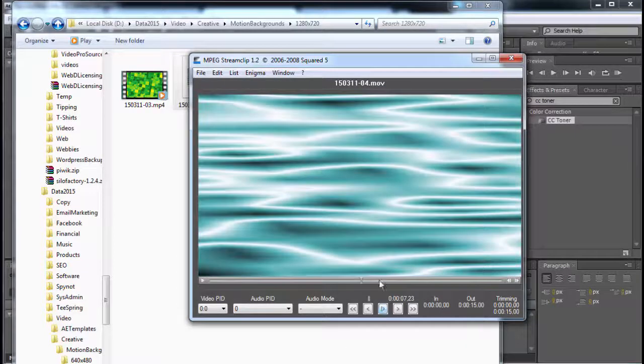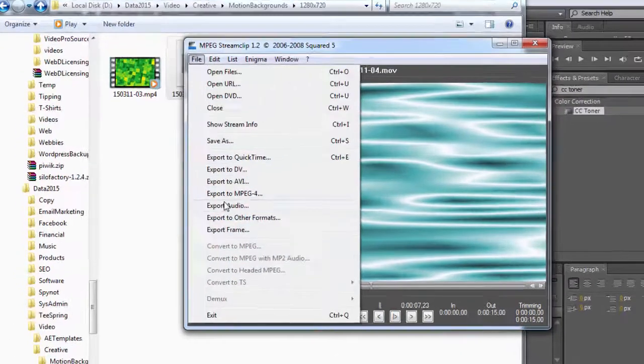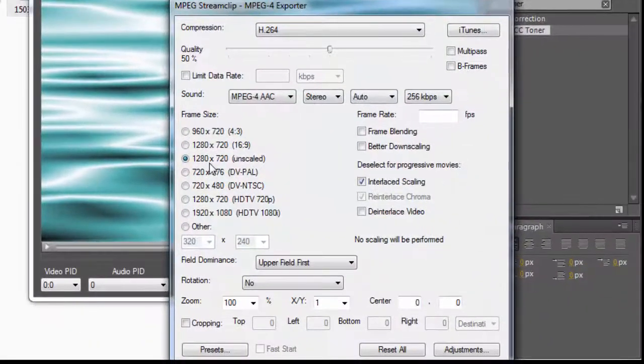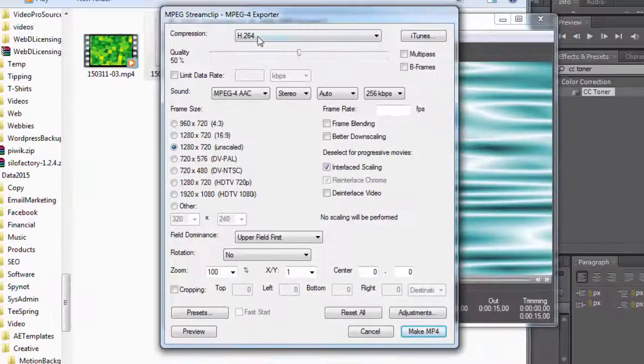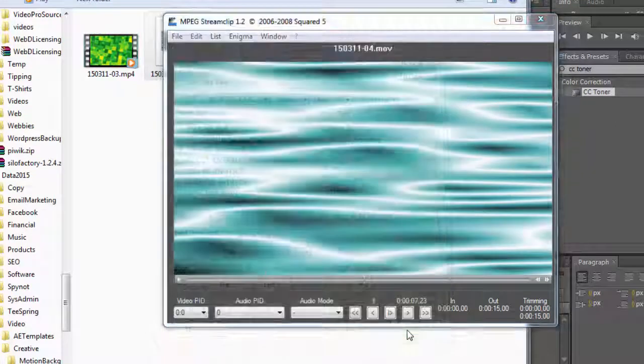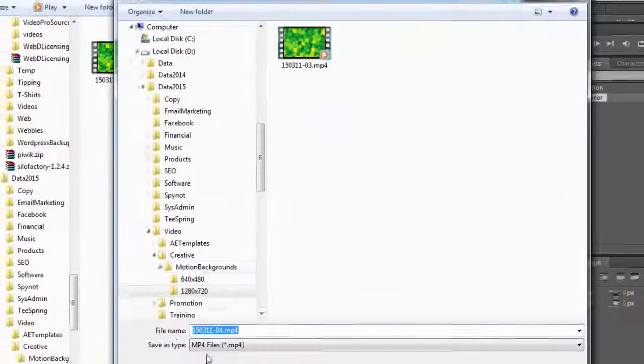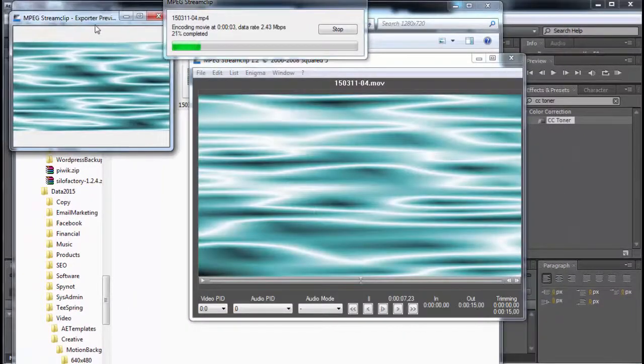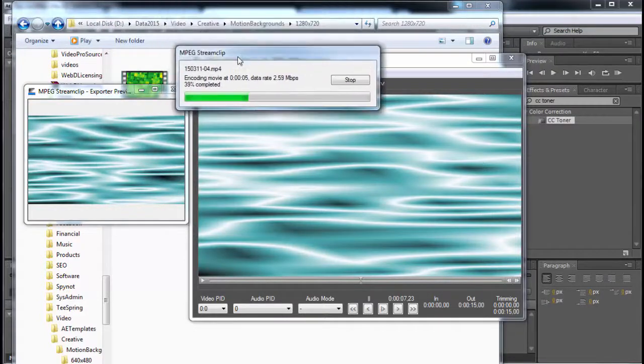So now we're going to go File, Export to MPEG-4. You can see it already has the 1280 by 720 unscaled selected. H.264. I'm going to leave it at quality 50%. Just take all the defaults and then make MP4. It's going to select the same name, and we'll just go ahead and output that MP4. And there it goes.